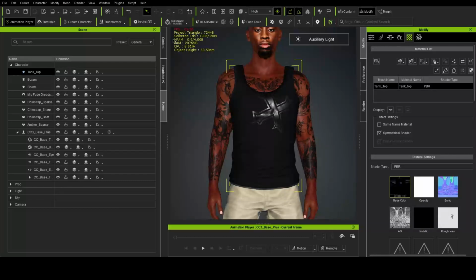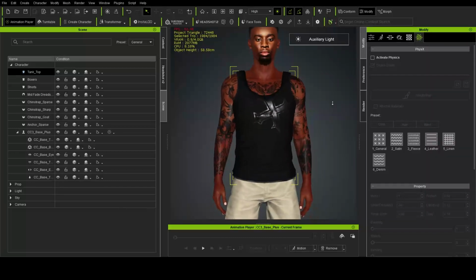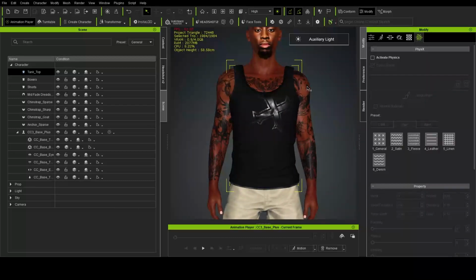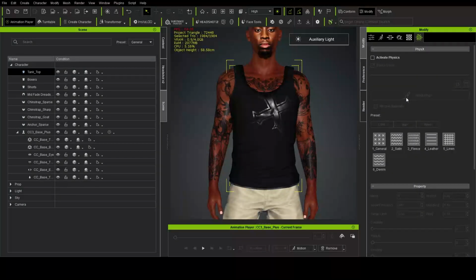Also, you have the physics tab. This is where you add physics for hair, for clothes, for anything that you need, honestly, that has physics or soft physics. You add it in this panel. I don't think I'll cover that, but yeah, guys, this is pretty much it.